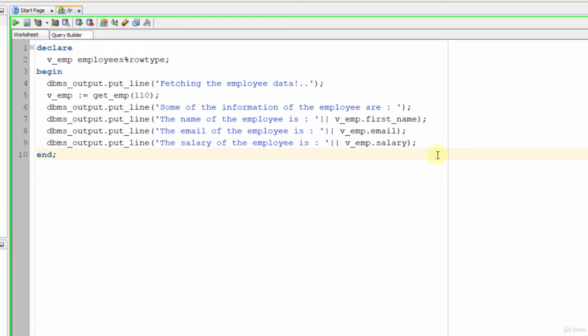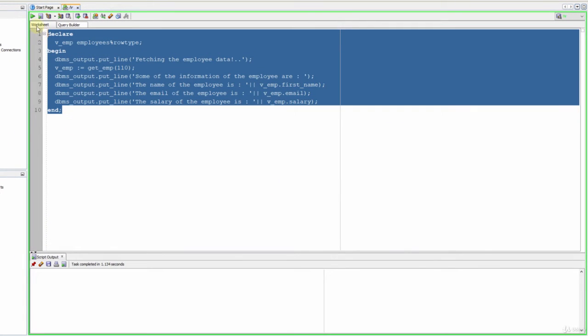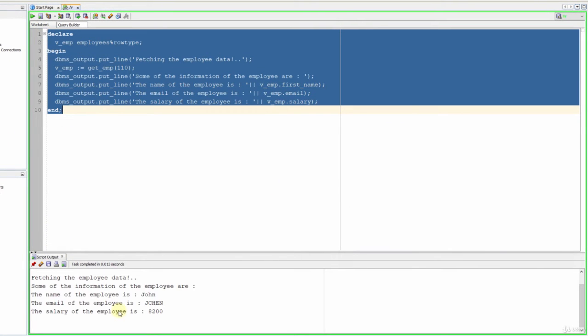Great, now we have our anonymous block. It uses our function and prints some of the information of that employee. Now let's run our code and see if it works. Perfect. We could get the employee from our function and print some of the data.